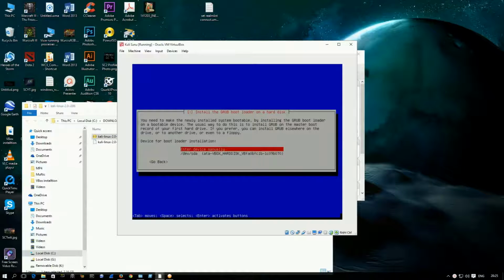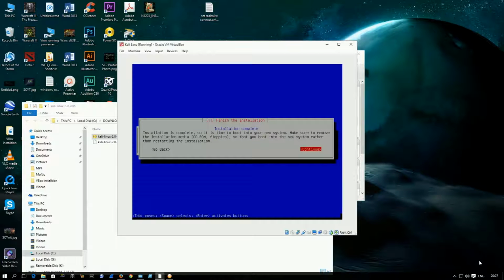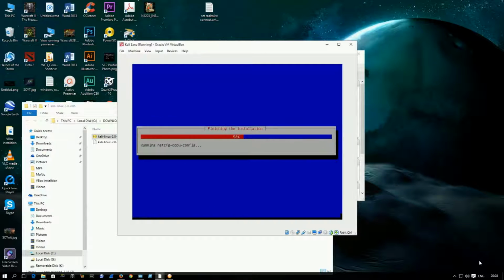Select a device for the bootloader installation. Well, you only have one, so select that one drive. Press enter, and that's it. So now we wait once again. And it says now that the installation is complete. So just go ahead and press enter.